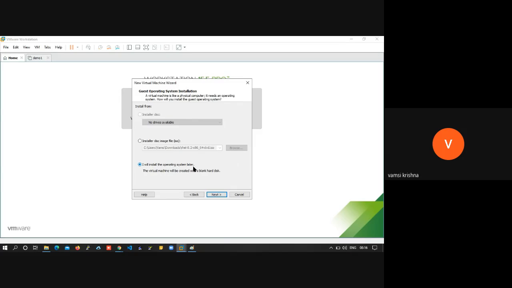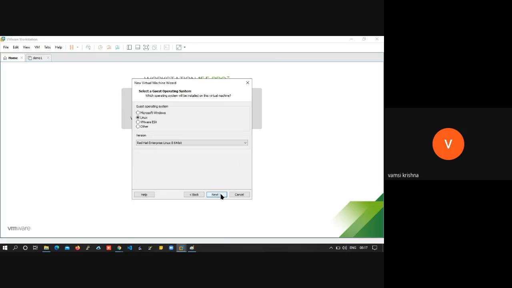I will install the operating system later, because we are not installing the operating system right now. After creating the virtual machine, we are going to insert the operating system. That is the reason I'm selecting the third option. Click on next. The next one is Linux. We are installing Linux, and the version is Red Hat Enterprise Linux 8, 64-bit.